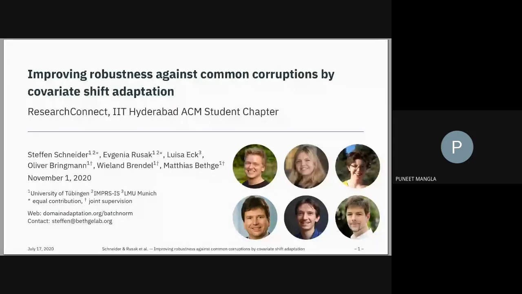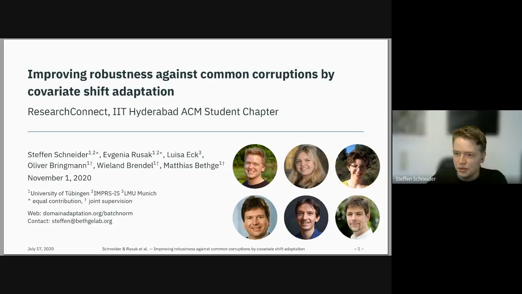Okay, so maybe we just wait for a minute to see if there are any more questions, and then we can move on to Stefan's presentation. Sorry, I left. Yeah, so I was just saying maybe we will wait for a minute or so to see if there are any more questions, and then we can move on to Stefan's presentation. Sounds good.